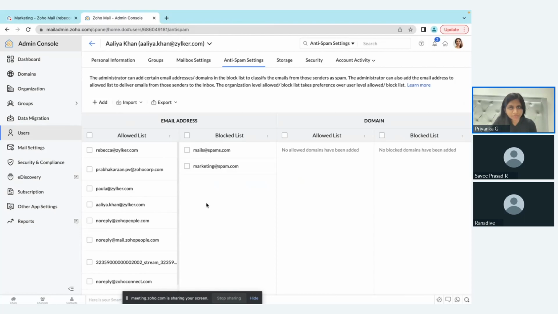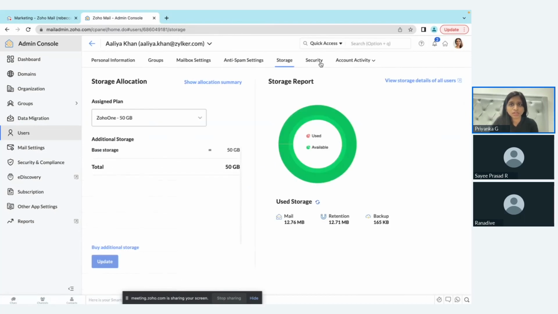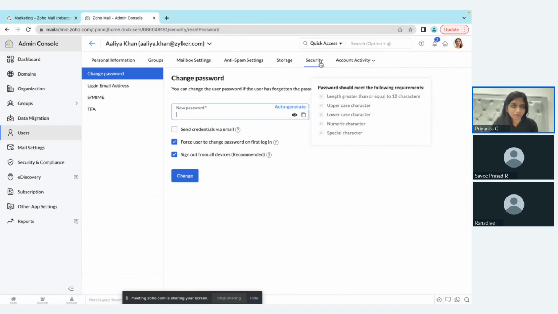You can also block domains specifically. Right? Here you can go and add the list of domains which you want to block for a particular user. Here you can check the storage of the user, and you have other security options available where you can change the password of the user.